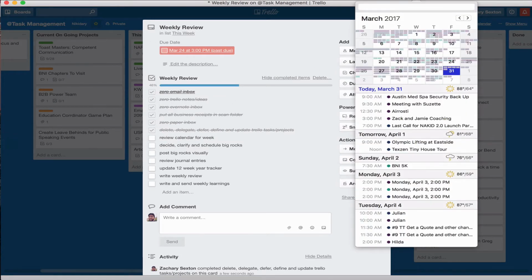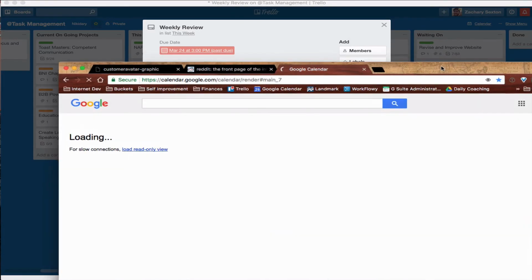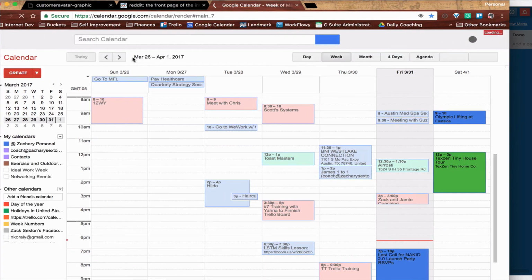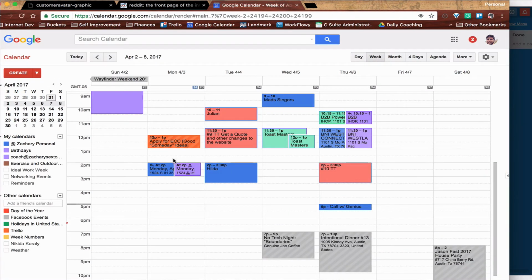What I actually prefer to do, I'm a big Google Calendar fan. So I'll just go ahead and look at the next week to see how busy it is and what I have going on. So it looks like a pretty busy week for me. So that means I'm not going to be able to get as much proactive work as I'd want to.